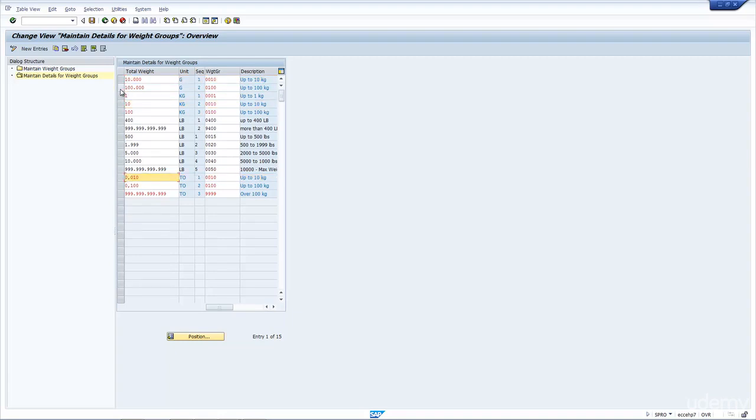So that is just in case the sales orders have different units of measures. Now, if we look at 100, it's the same: 100,000 grams, 100 kilograms, or 0.1 tons.